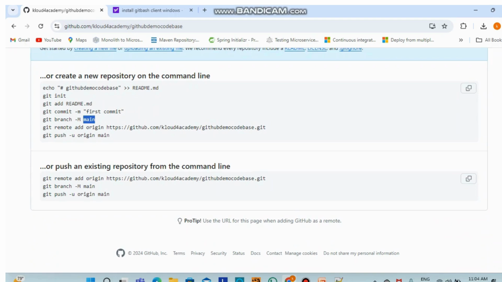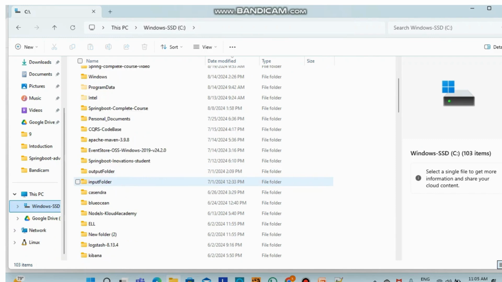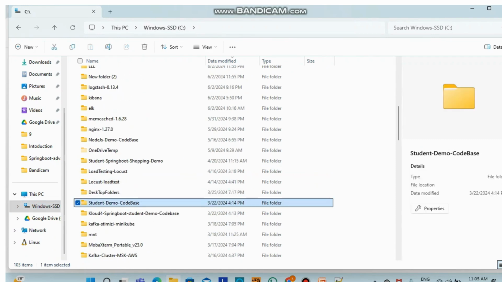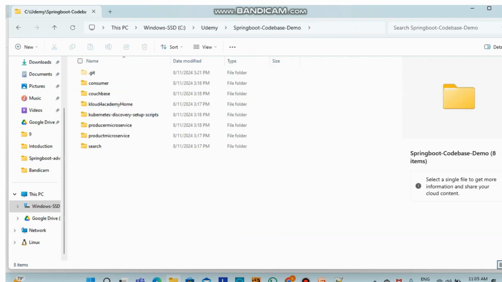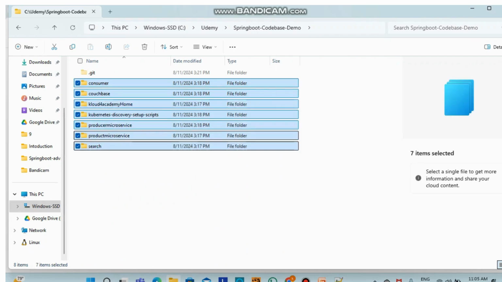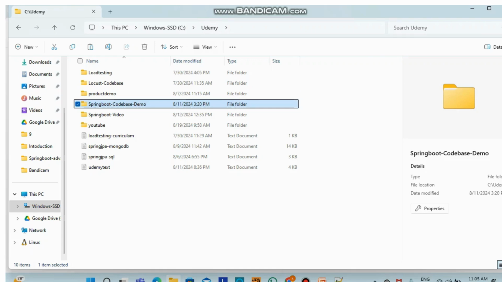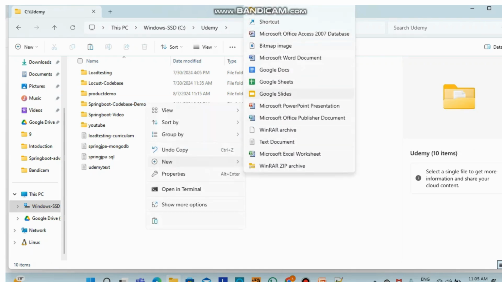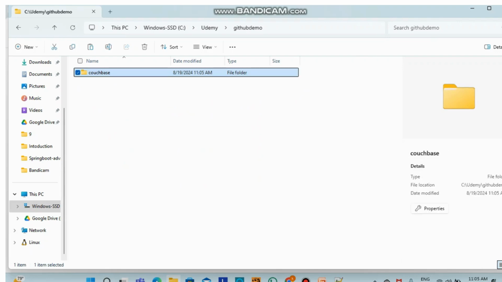So now I'm going to take the code base. I already have source code, but it's not committed in a Git repository. I'm going to take plain code, let's say the Udemy Spring Boot course demo. Instead of copying all the code, I'm copying only one, the Couchbase code, and then creating a GitHub demo folder. In that, I just copy the source code.